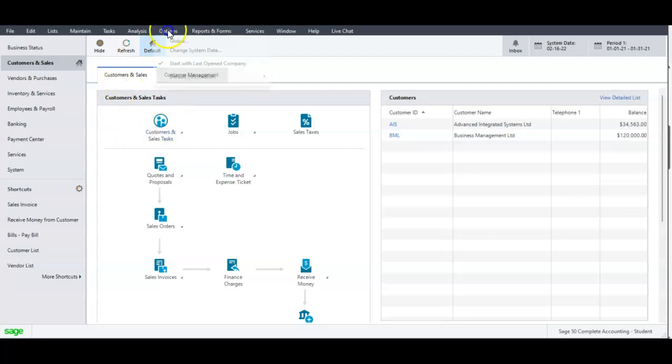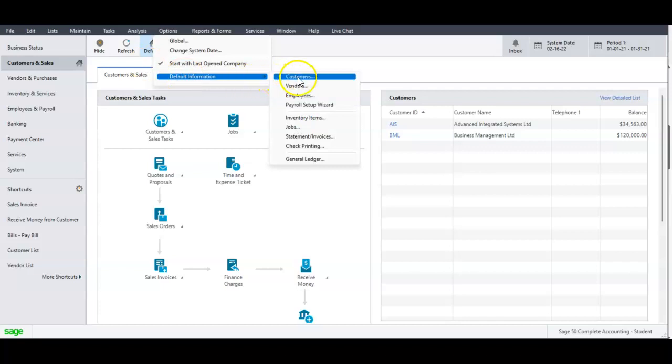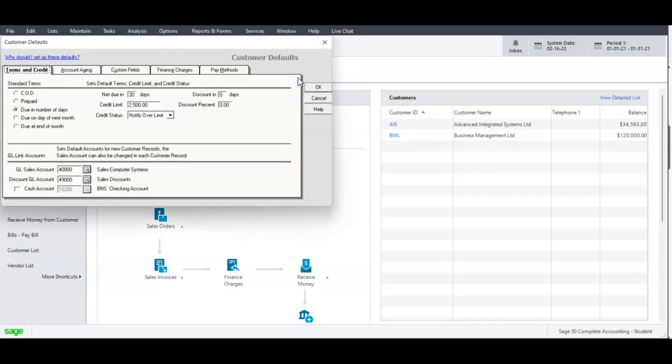So I'm going to go to options, default information, customers, and I'm going to terms and credits. So what I'm doing here, once I make this change, it is going to apply to every single customer. Now, after this, you do have the opportunity to change the credit limit to suit that specific customer. But right now, everybody is getting 250, 1, 2, 3.